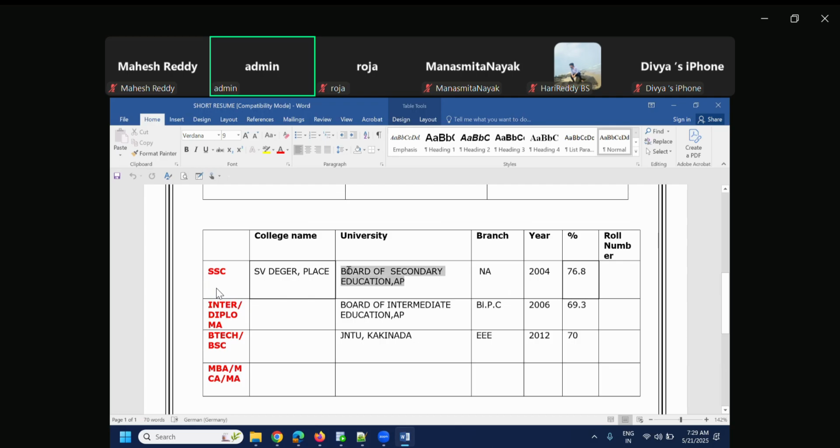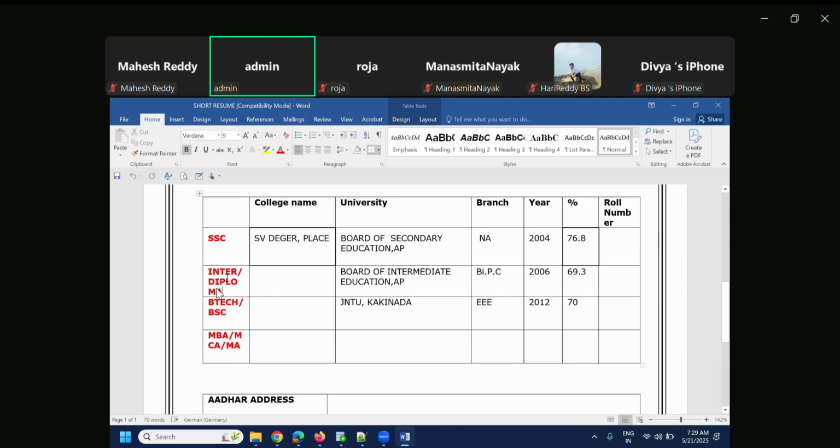Then board of university is a common year. Maybe if it's a CBSE central board, you can please enter that. Then the branch, year of pass out, percentage, roll number. Then inter or diploma. So whichever is applicable, the remaining you can ignore. You can remove that. Then college name, university.